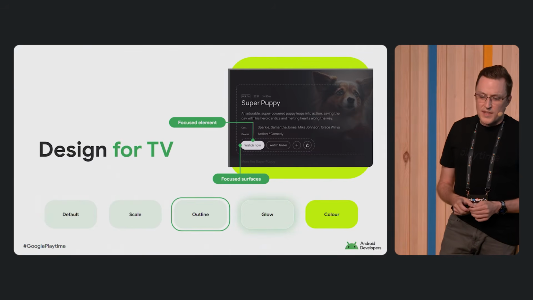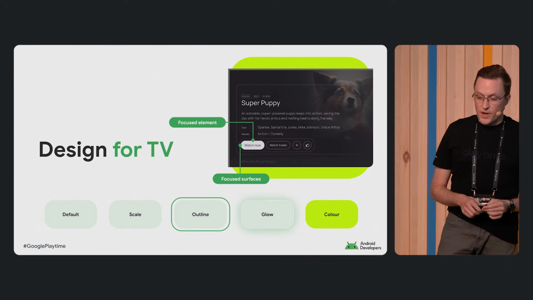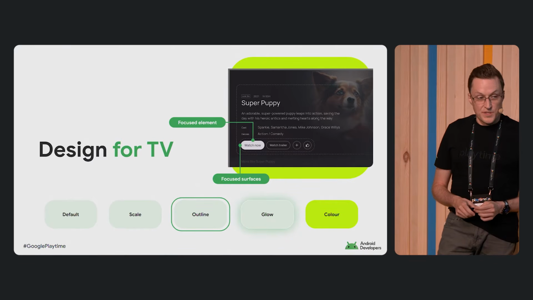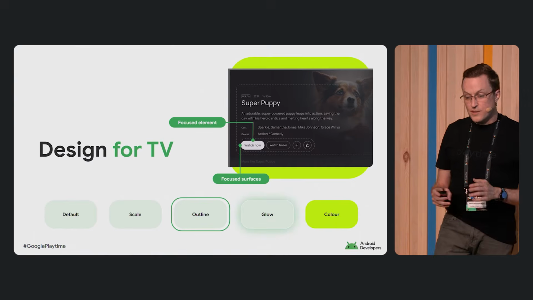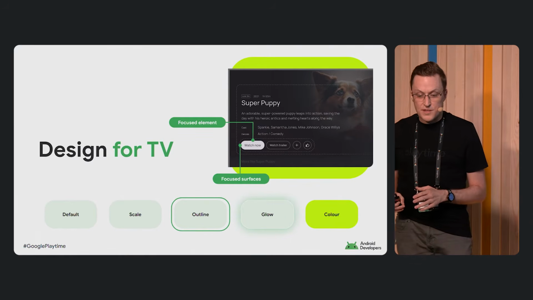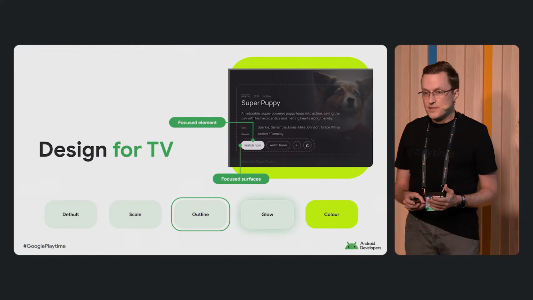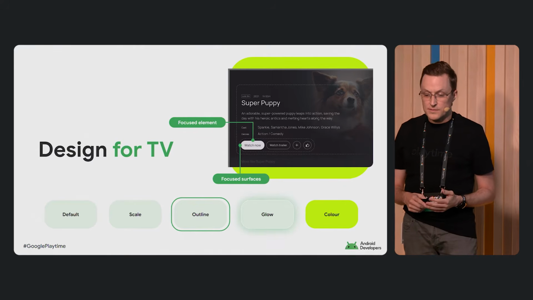So all the components in Compose for TV come out of the box with bold focus indicators by default and allow for customization. So you can use and even combine indicator styles for components like these cards that you see on the screen that change in size, outline, glow, and color. And you can even define those indicator styles within your Compose theme so they can be reused throughout your application.